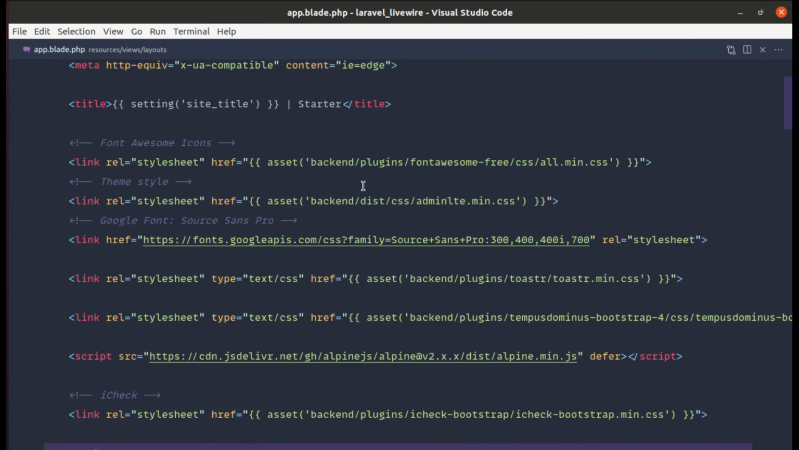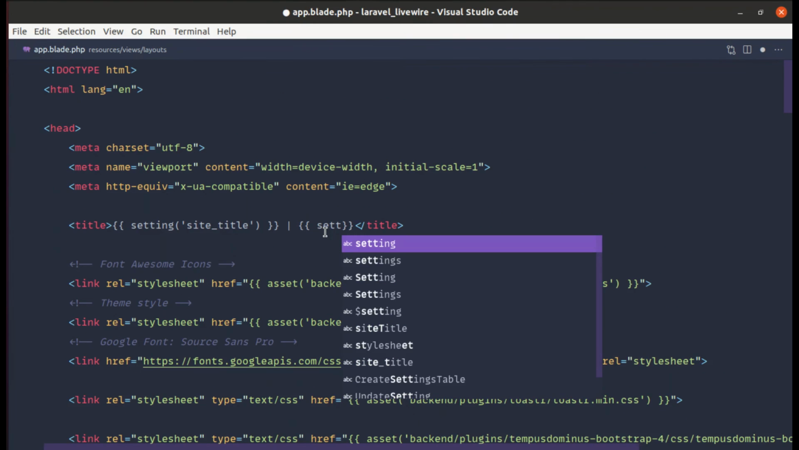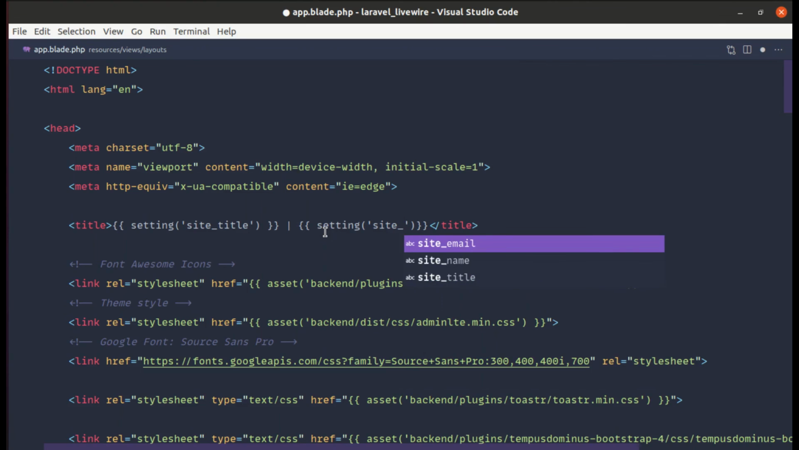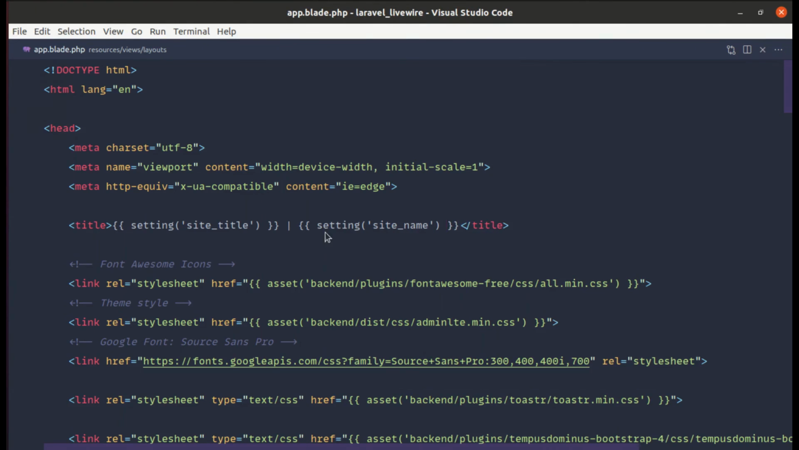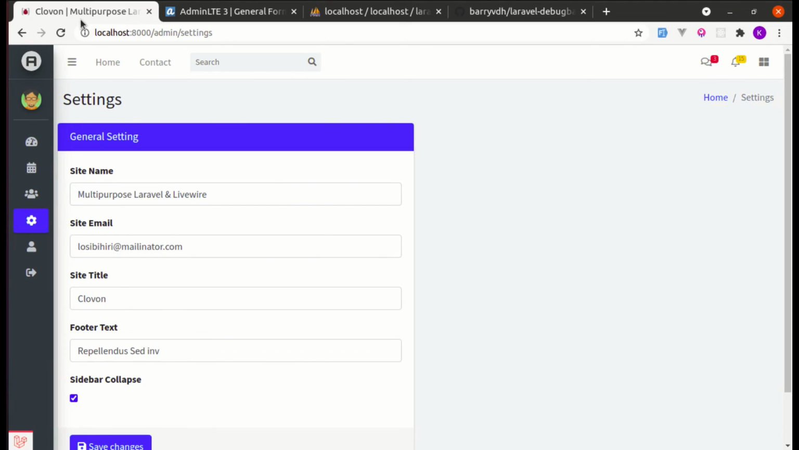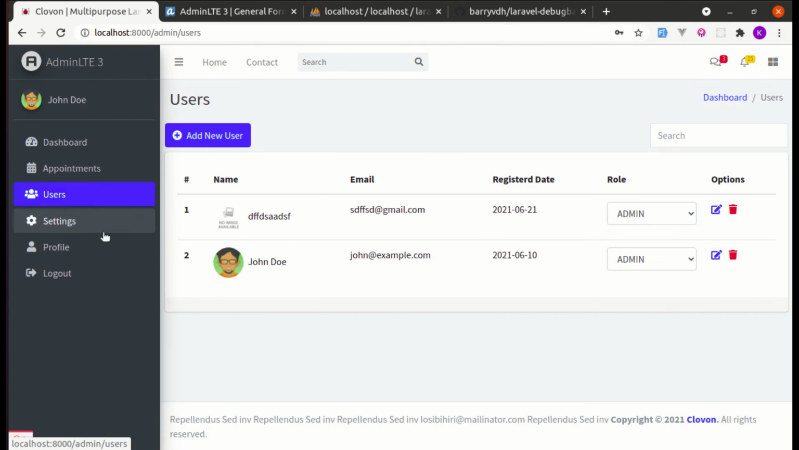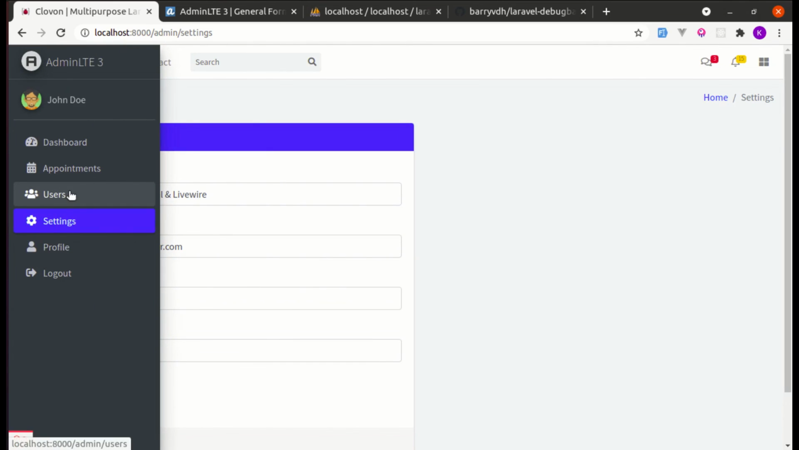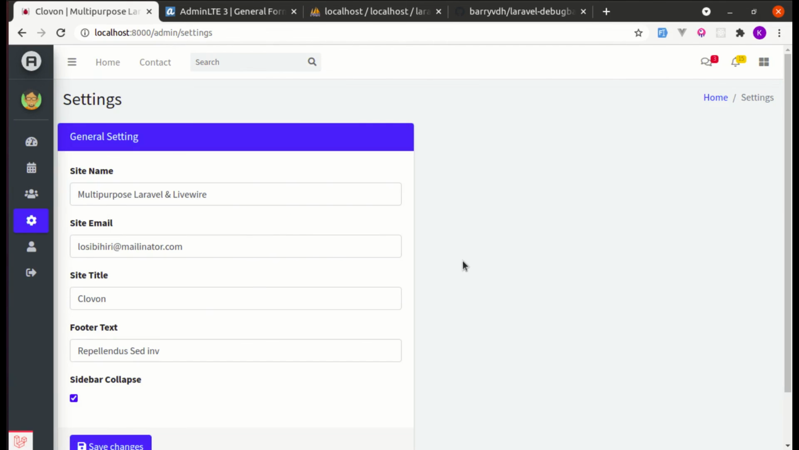Let me go to app.blade.php. Let's use this from setting site name, okay, and it got fixed. Now if I uncheck this, click on save changes, refresh the page, and we are back where the sidebar is not collapsed, right? If I change this, click on save, the sidebar is collapsed. If we go to different pages, it is still collapsed, which is perfect.